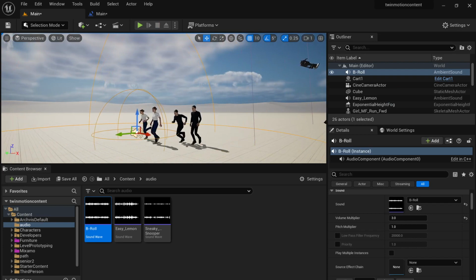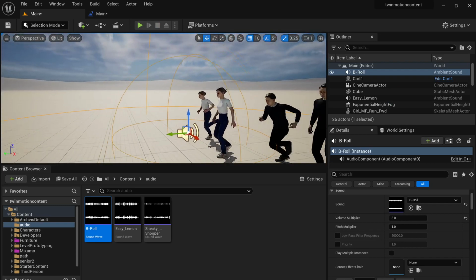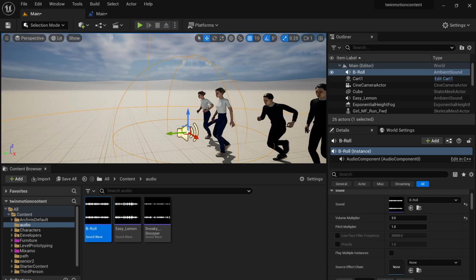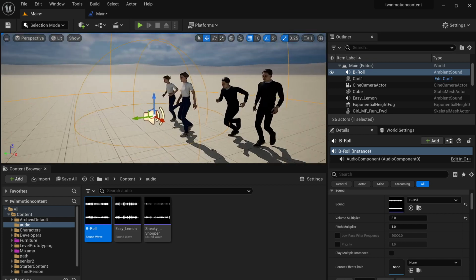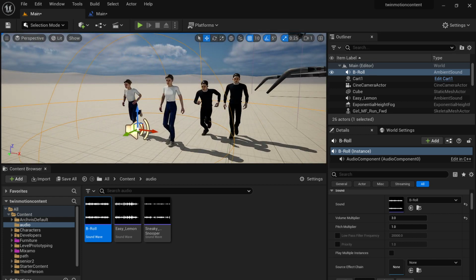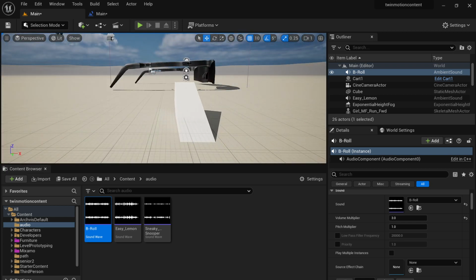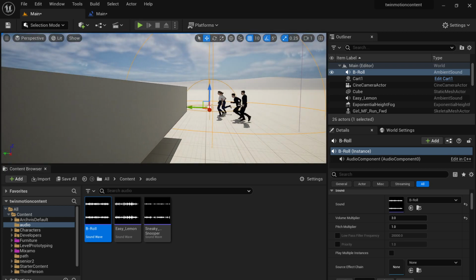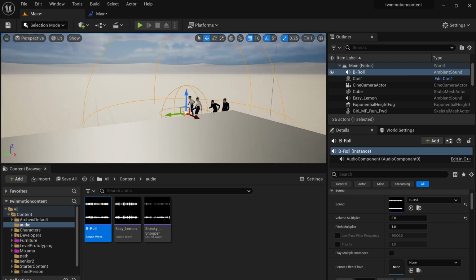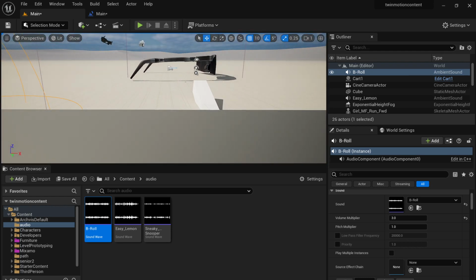So this is a really easy way. It's kind of like a trigger box, right? It's like a spatial feature. If you get close to the source, the sound will be hearable. But if you're really far away, you can't hear it. Yeah, I think that is the spatial sound feature.